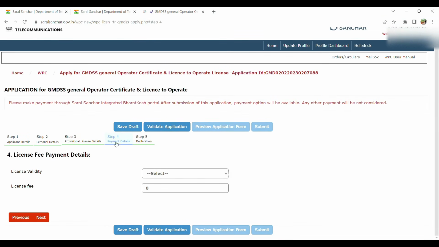In the 4th step, you need to choose whatever validity period you want to have, like lifetime or 20 years. I recommend you go for lifetime. It costs twice the amount of money with respect to 20 years. Like 20 years costs 5,000. So you can go for this.